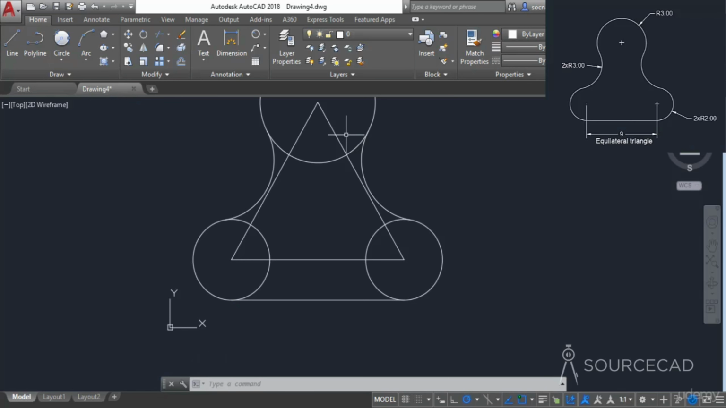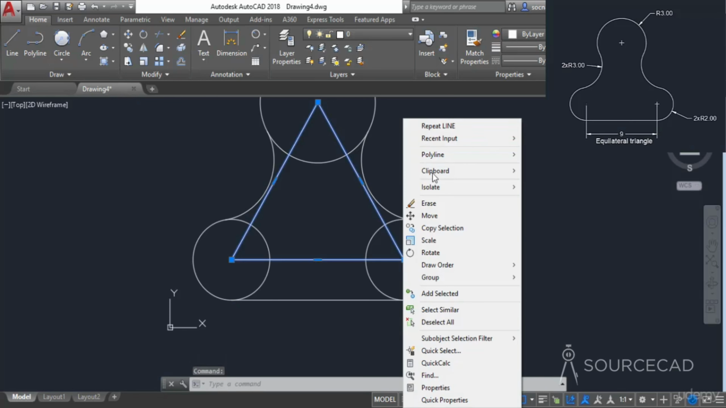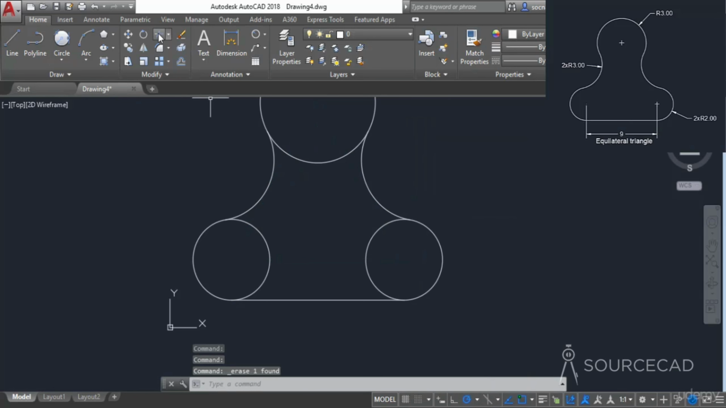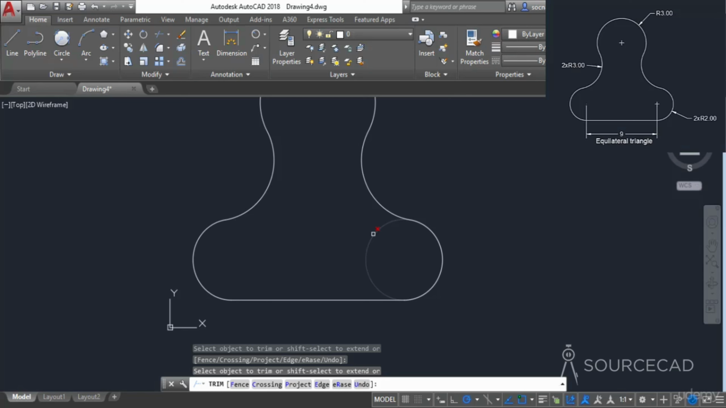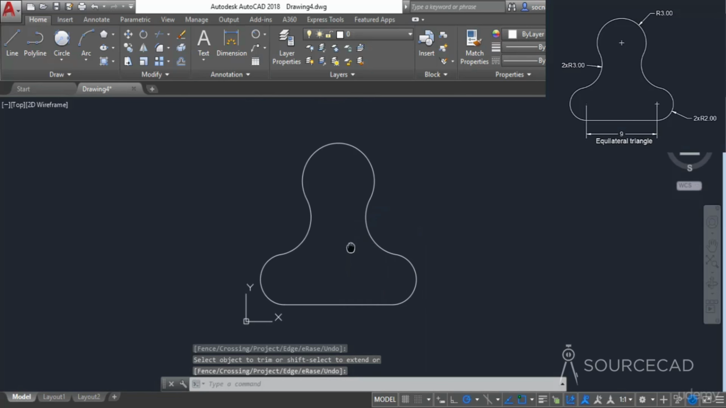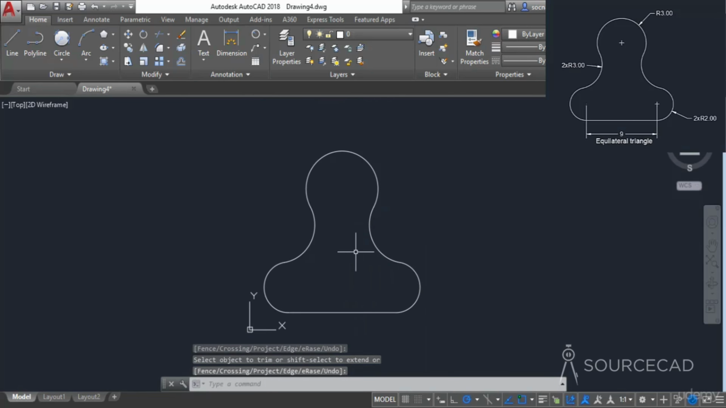Now we only need to trim all the extra portions. The first thing is this triangle, which we need to delete. So I'll delete it, go to trim, press enter, and trim this and these 2 portions. There we have it, the final drawing as per our requirement.